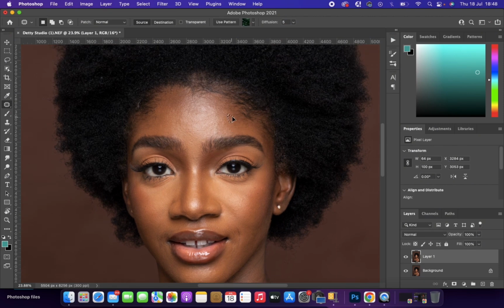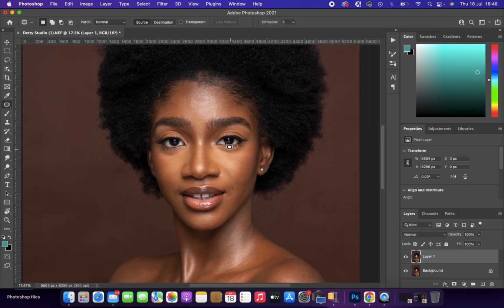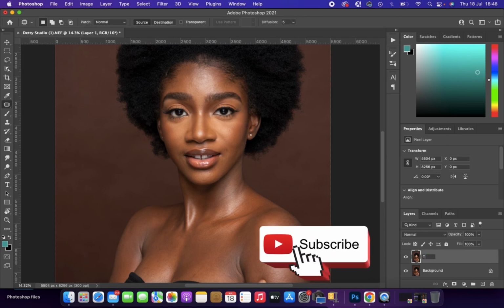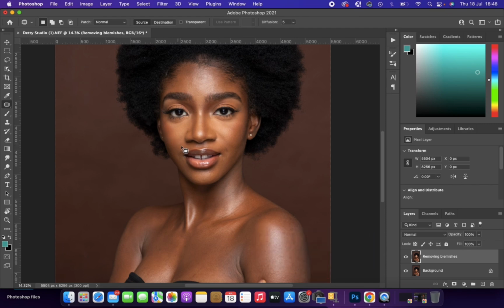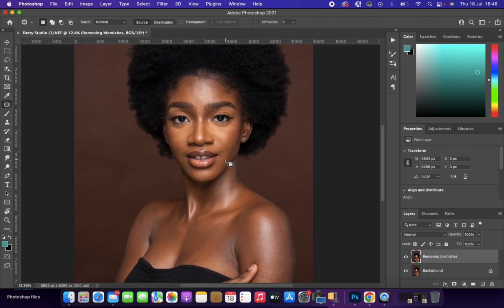So the next step is to do the frequency separation. So for beginners, there's something we call frequency separation. Let me first name this layer removing blemishes. Frequency separation is the process of separating the skin into two different layers. First, the color layer, and second, the texture layer. I know you might not understand what I'm saying, but let's follow along and then you will get to understand what I mean.